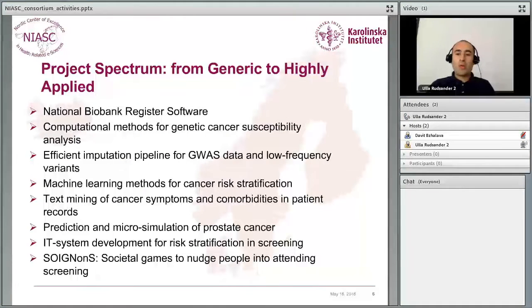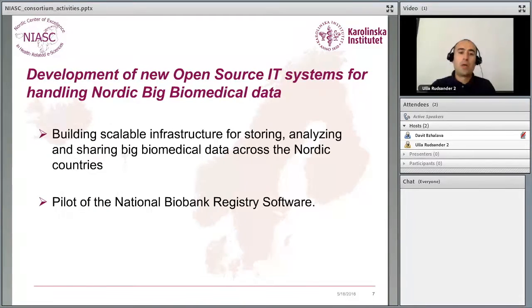Right now we have a different spectrum of projects, starting from the national biobank softwares, computational methods for cancer susceptibility, machine learning, text mining, IT tools for risk-stratified screening, as well as mobile applications such as mobile games to nudge people to attend, to increase attendance on the screening programs.